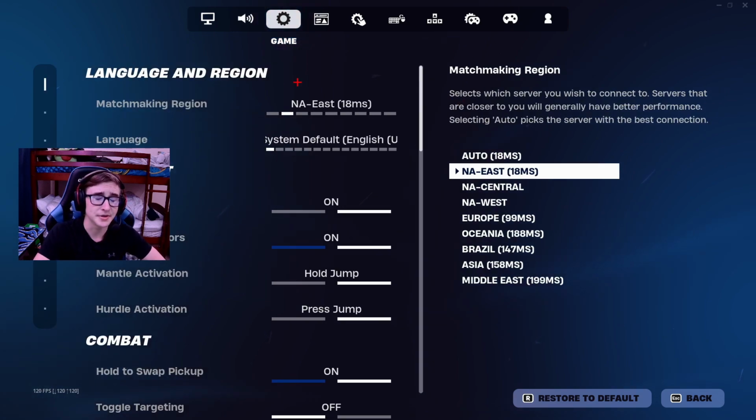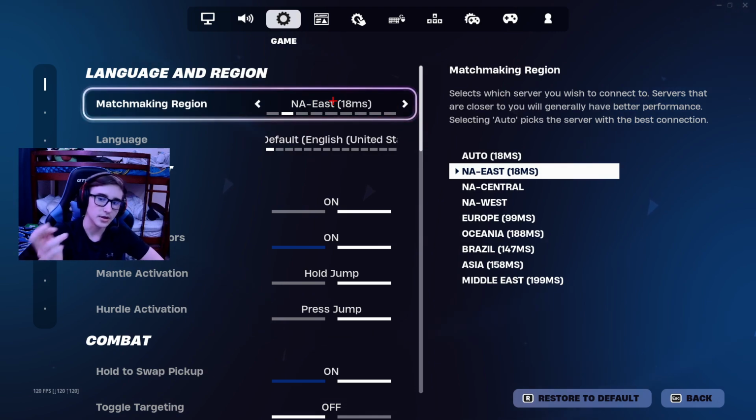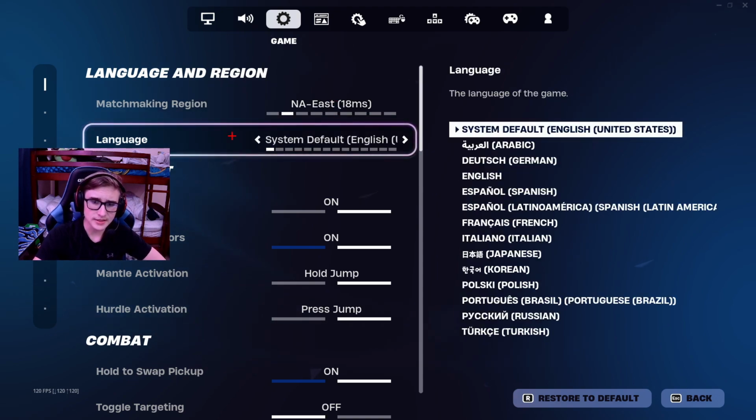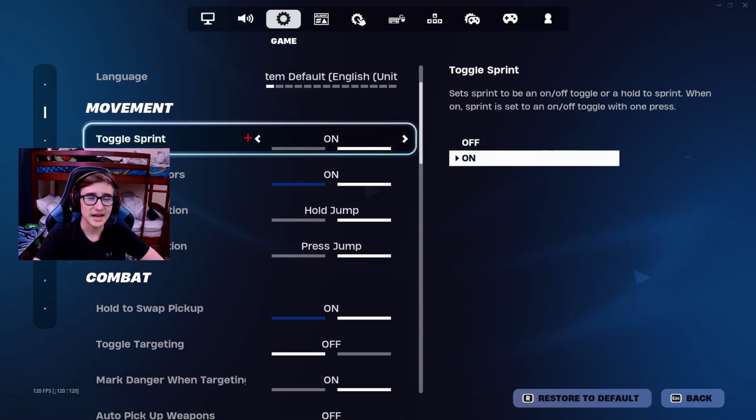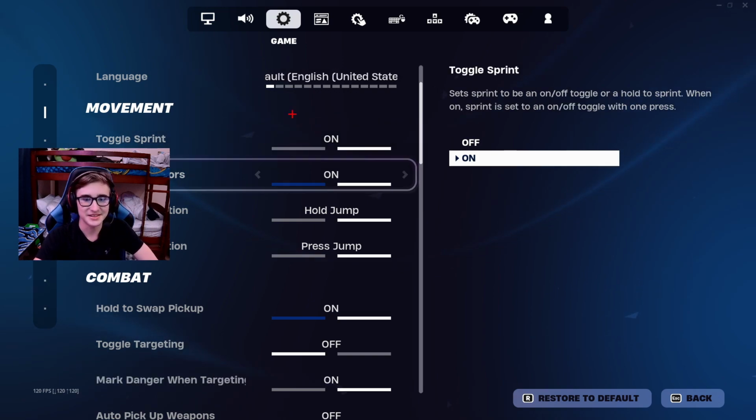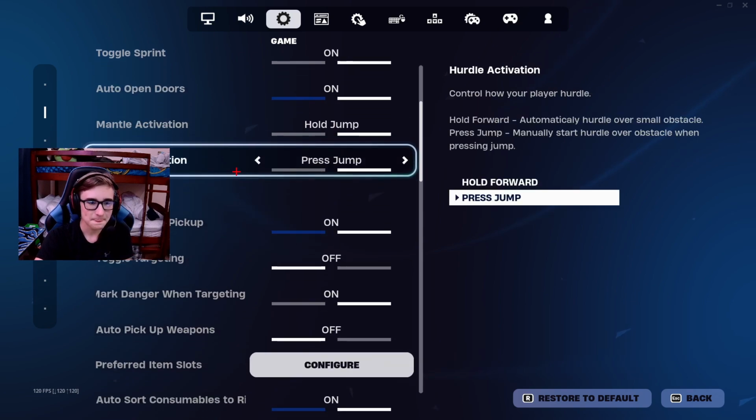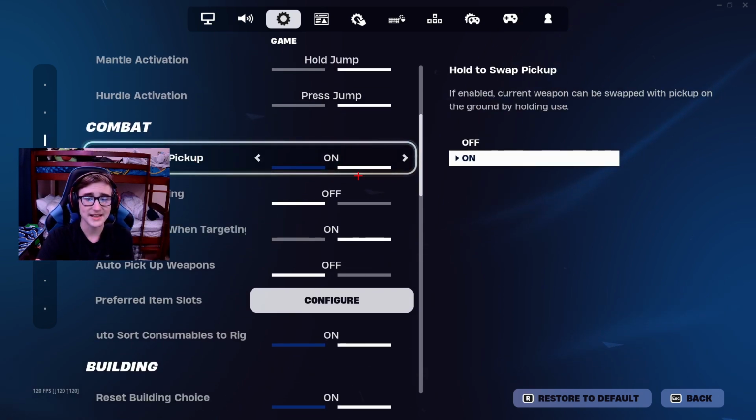Game is very important. You always want this at whatever region you're on. I play on East, so obviously go to that. Do not do auto, because auto can sometimes mess it up, but if you want, you could. Language, whatever language you speak. Sprint, I like having this on because it's just for your movement, and then also all these. Hold to swap, I like having that. It's when you hold your button down if you're on controller, keyboard, mouse.